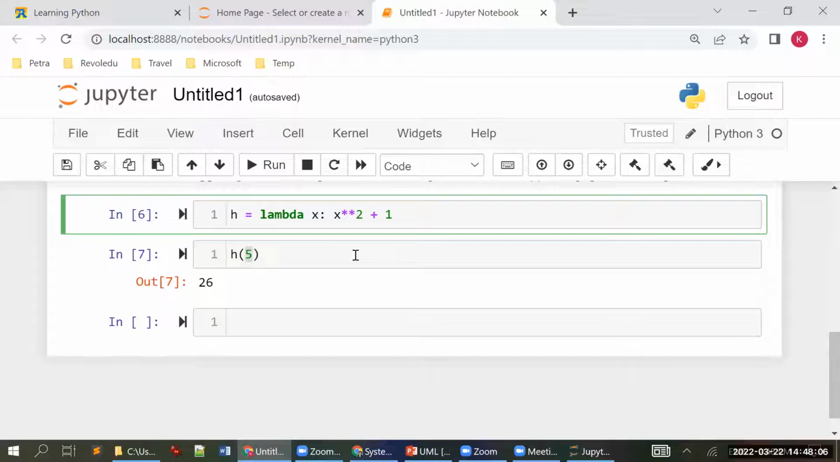This one. Lambda x means you define an anonymous function. Anonymous function means a function without a name, meaning no name. So x in here is the input, the parameter input. This is the return value. The x squared plus 1 is the return value.